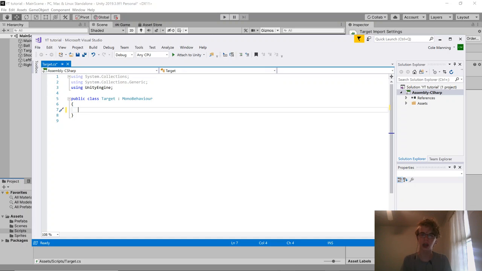So first thing, we need to create a variable. A variable is something to store pieces of information so you can use them later. So we need to create a few of them. For one variable, we need to make a public float moveSpeed, and let's set that to 0.25f.